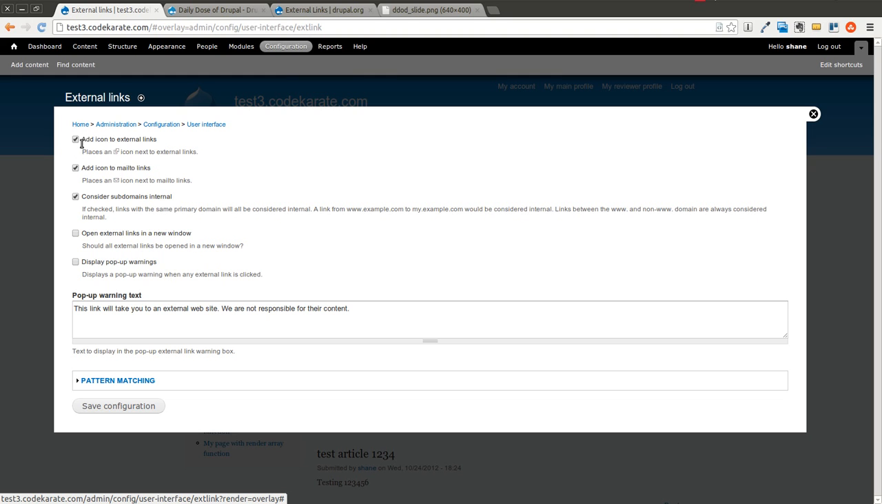So the first one is to add an icon to external links. This will place a little icon that you can see here next to any links that go outside your website. So if I post a link to google.com, for instance, it will add a little icon here to inform the users that this link is not going to take you to another page on the site, but is going to, in fact, open a new website altogether. There can be a little mail icon next to mailto links.